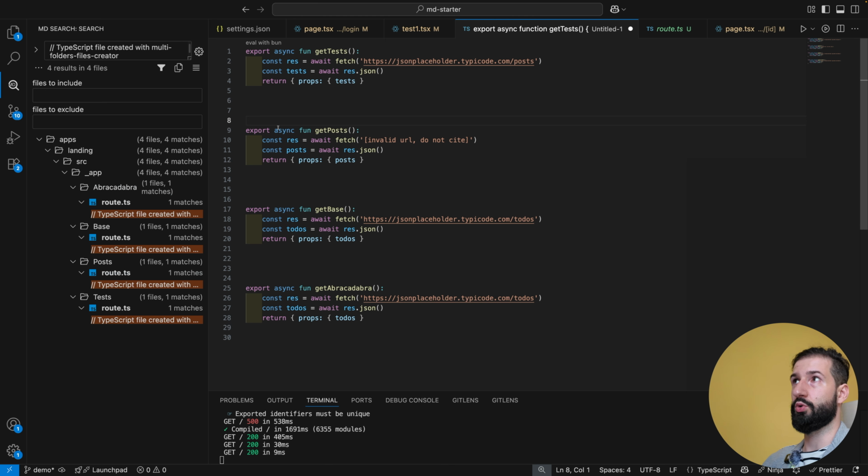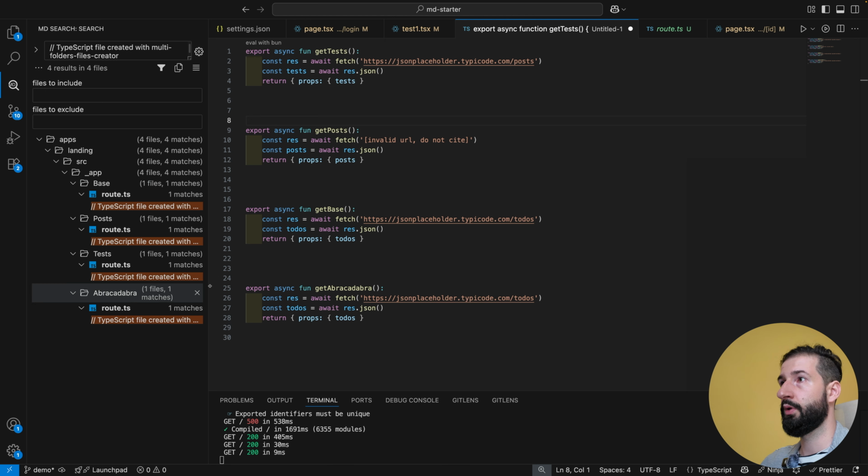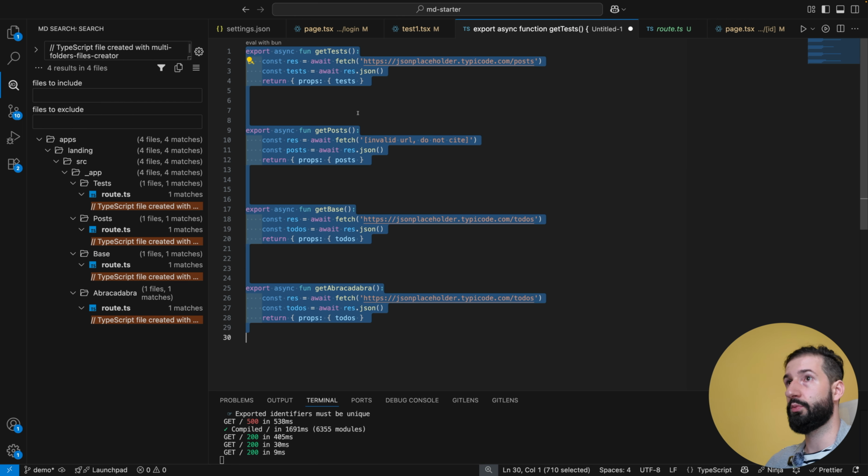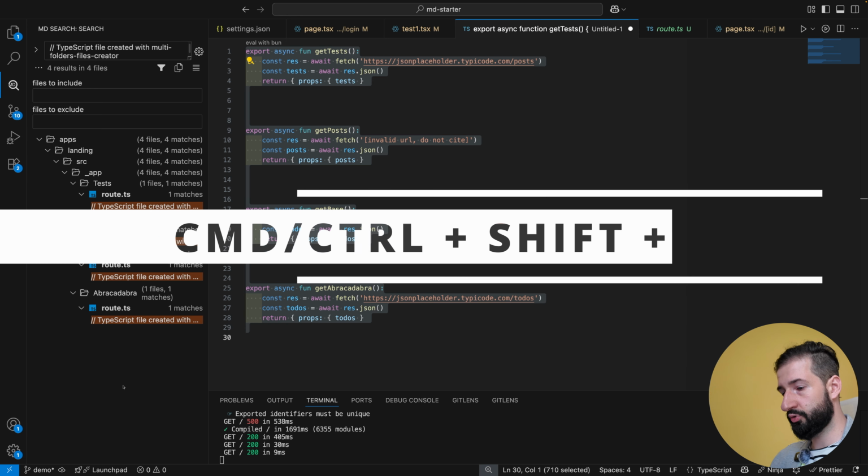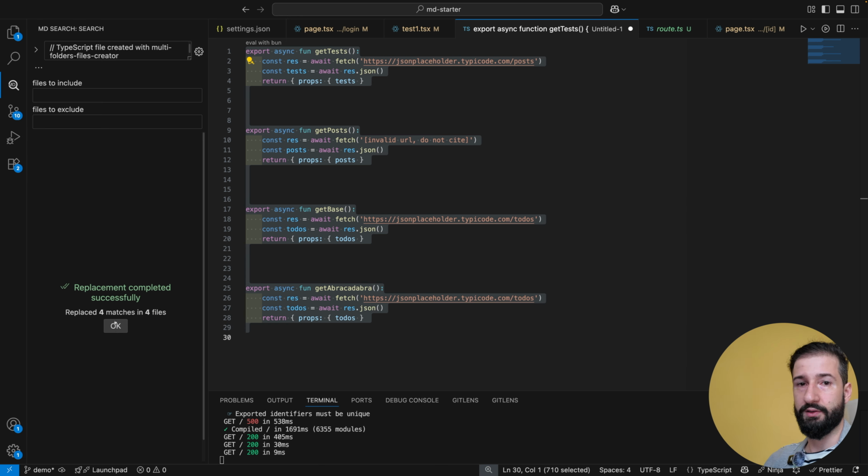You've got a different order here, so like tests first and posts and base and abracadabra. It's not in the same order as it's here, so you can just drag this in the order that you'd like to. So abracadabra should go to the bottom, then base should go here, then posts and tests. So order match the order in your file. So just copy it from here and press Command Shift V to paste it.